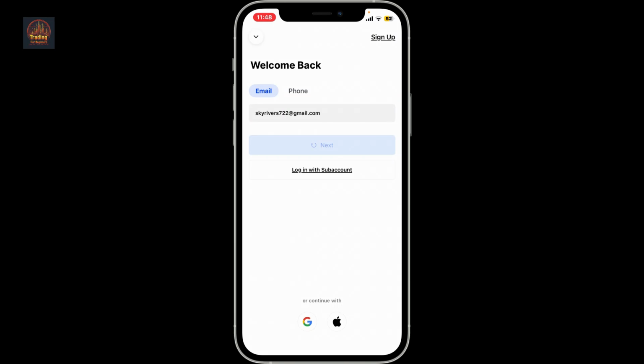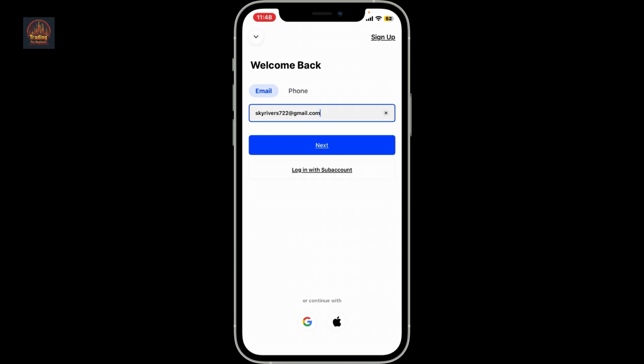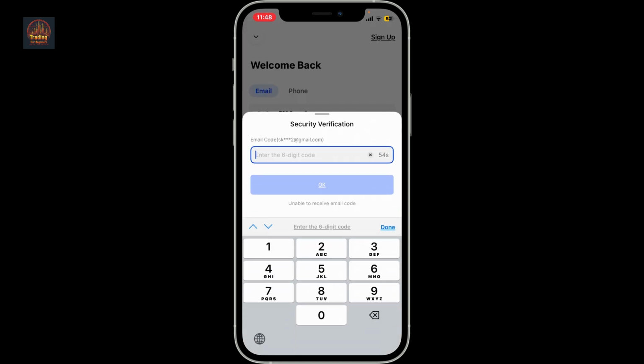You'll now need to go ahead and enter your new password and get access back to your account. Go ahead and enter your email or phone number and click Next. And in the password field, enter the newly updated password. Finally, click on Login and verify your email once again.